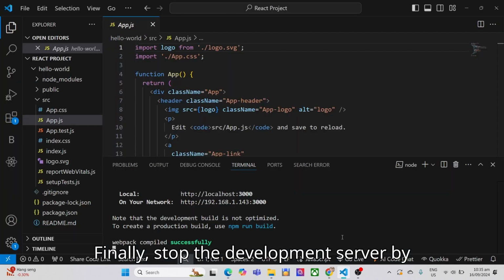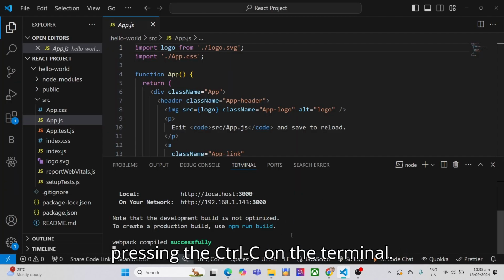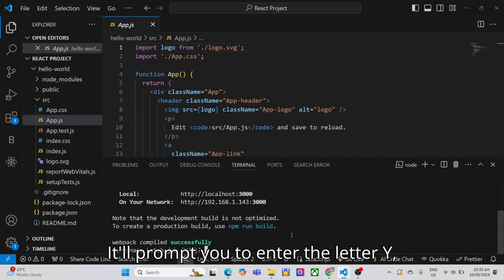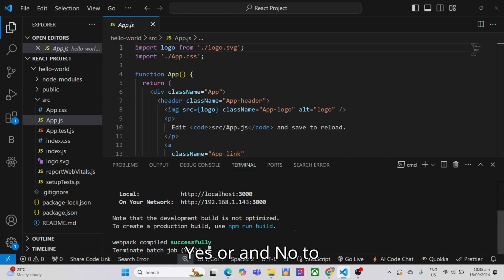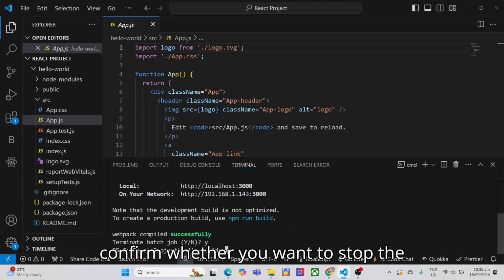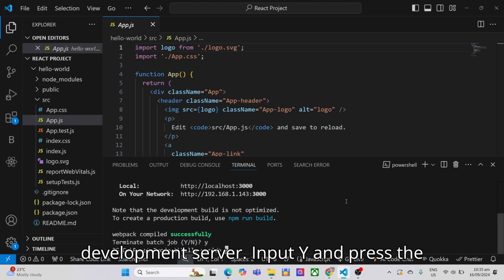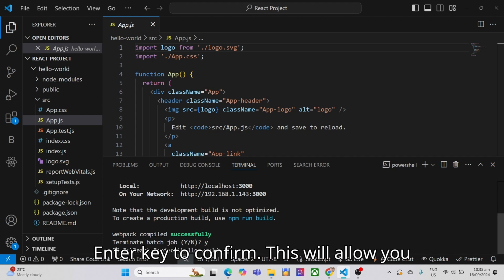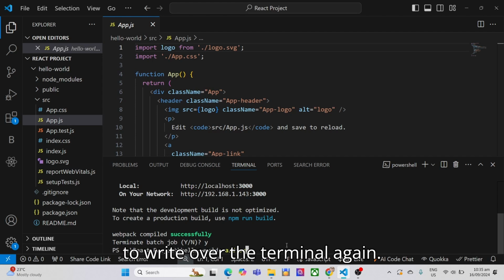Finally, stop the development server by pressing Ctrl+C on the terminal. It'll prompt you to enter the letter Y, yes or no, to confirm whether you want to stop the development server. Input Y and press the Enter key to confirm. This will allow you to write over the terminal again. Again, you can practice to build your file, then press Ctrl+C to stop the development server.